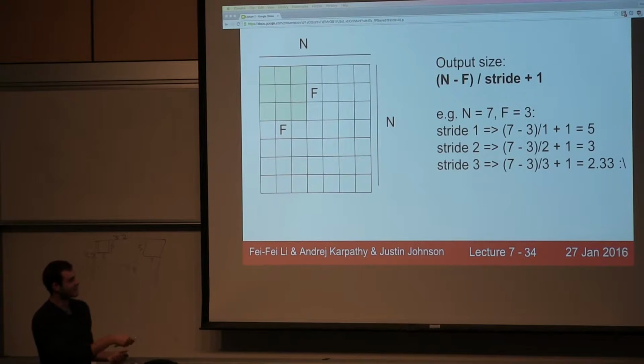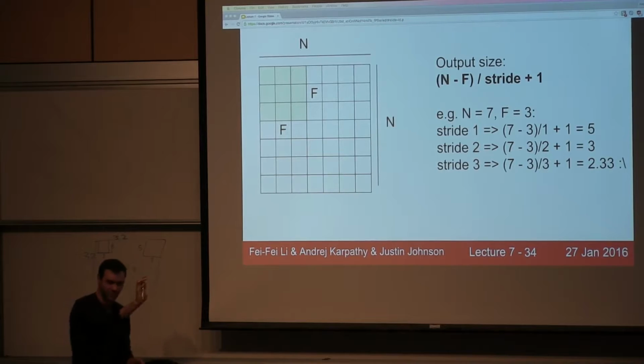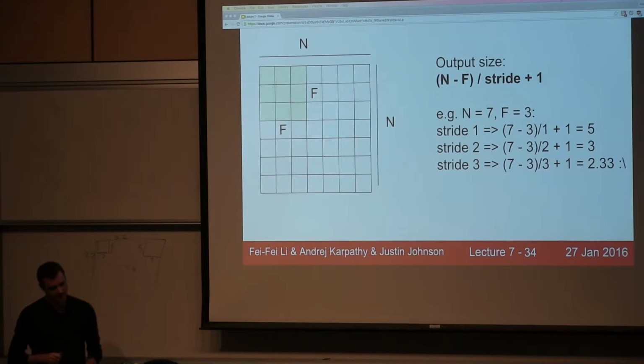Now, in practice, different implementations might deal with this differently. Some might throw an exception. Some might give you a 2 by 2 output and ignore some parts of the input or something like that. So this is just a non-defined operation for our purposes. So this should fit, and this should always divide equally. So there's exactly the correct number of filters to stride it with. Okay?